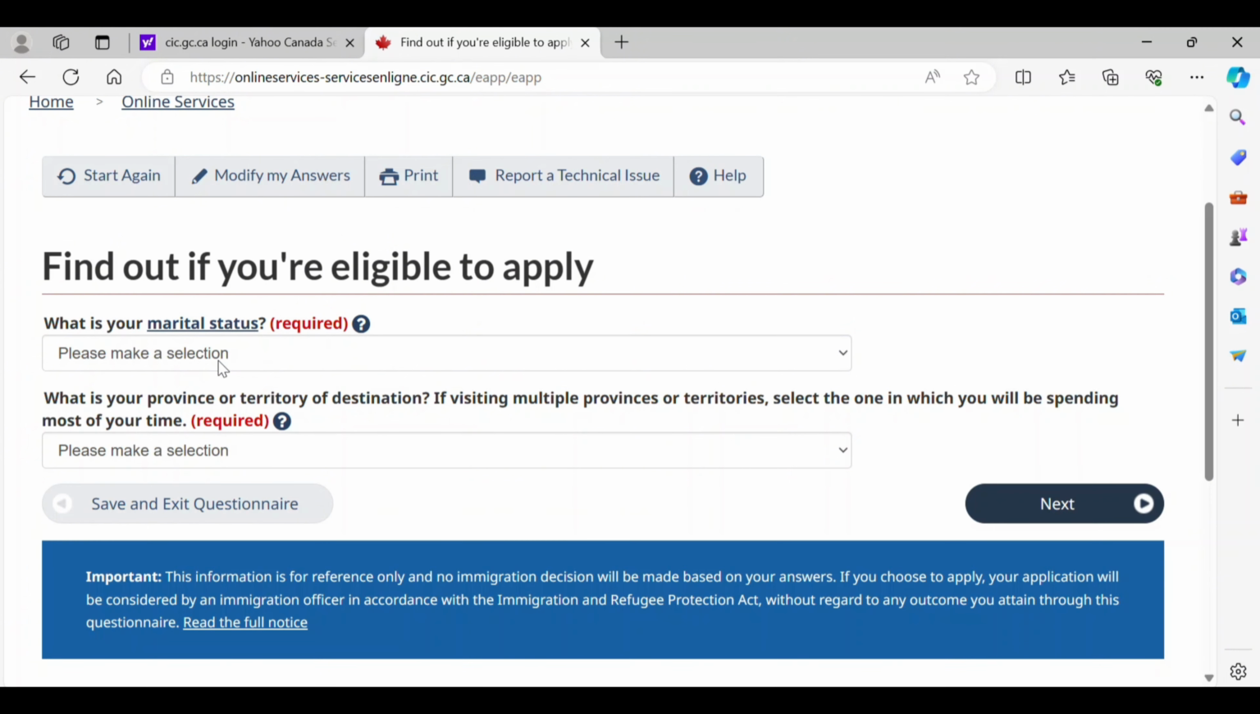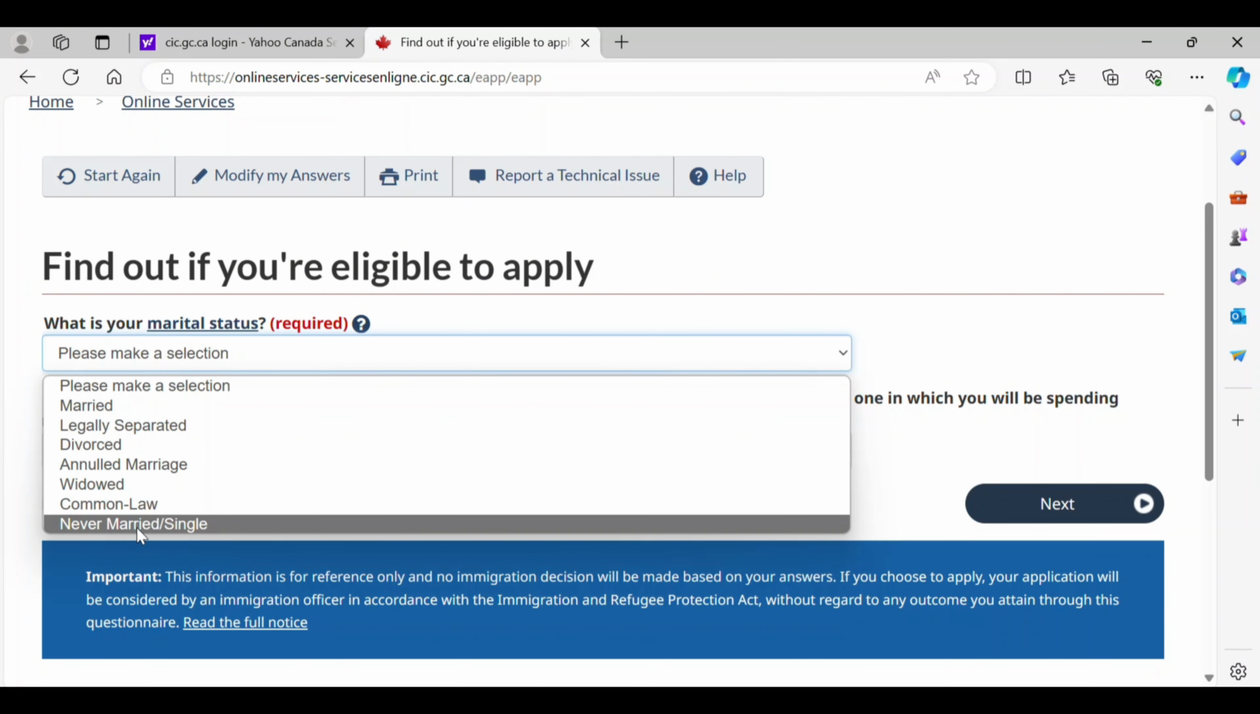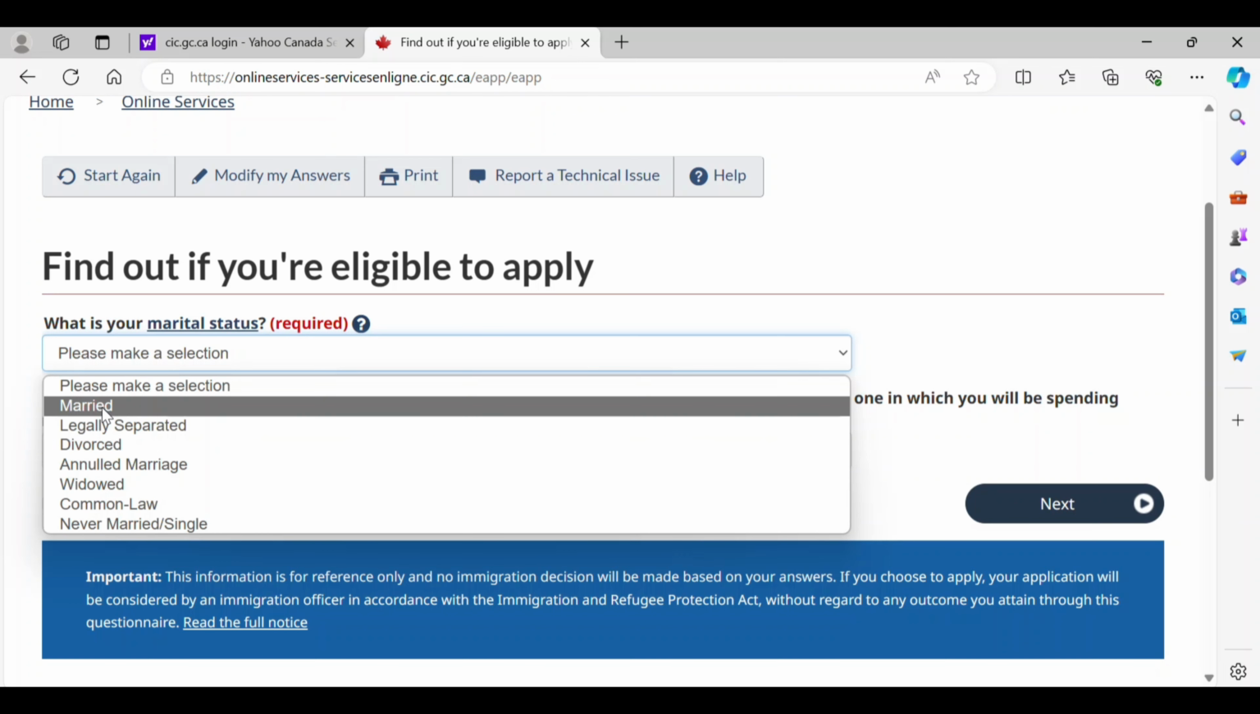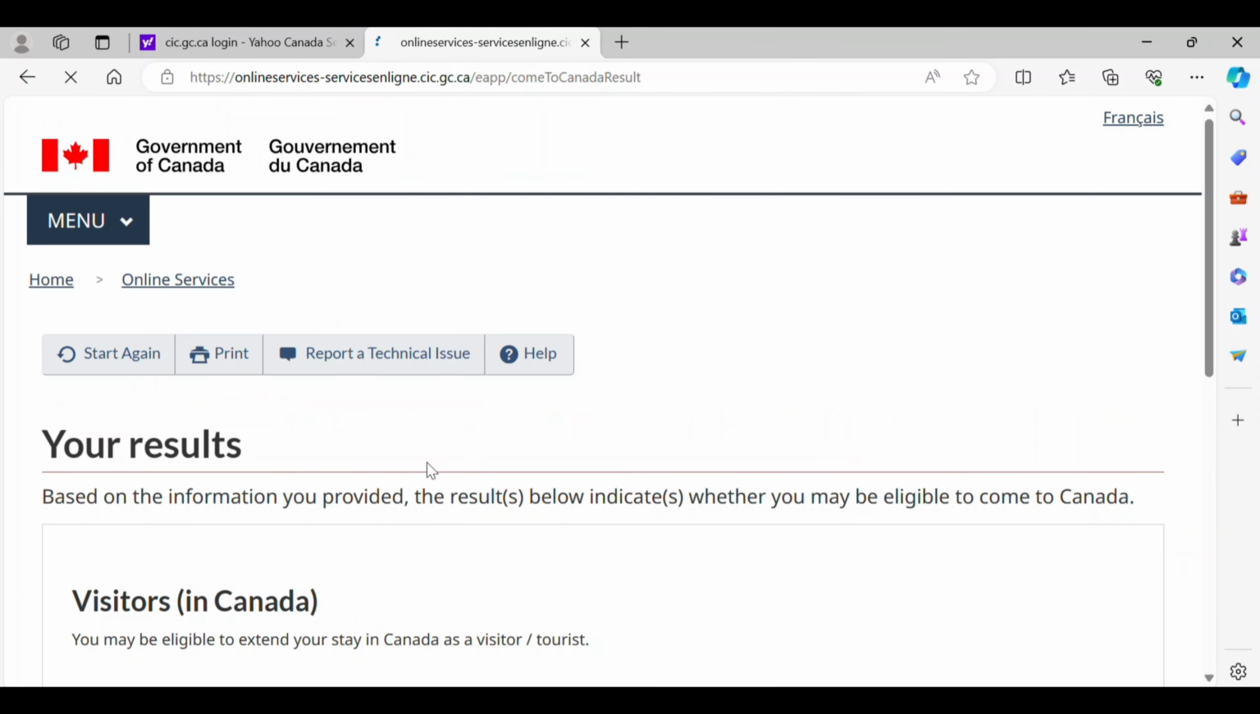Anyways, what is your marital status? If you're married, please select married. If you're single, please select single here. But for the purpose of this, I will select married. What is your province or territory of destination? Depending on the province where you are, if you're in Saskatchewan, Manitoba, Alberta, wherever you are. I am in Ontario, and I will just choose Ontario for the sake of this demonstration.